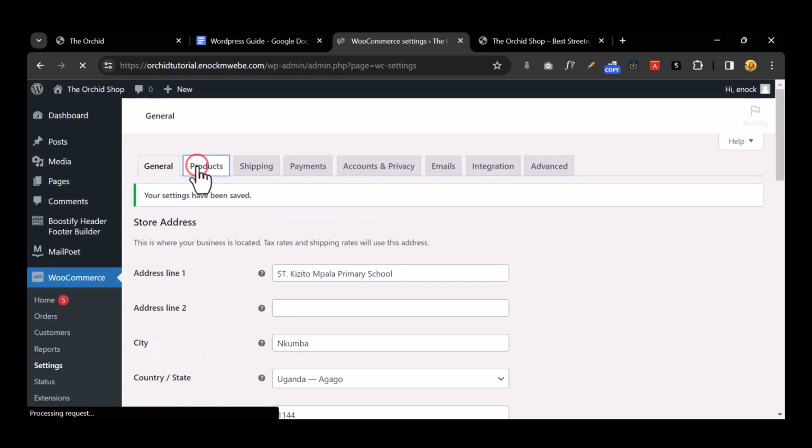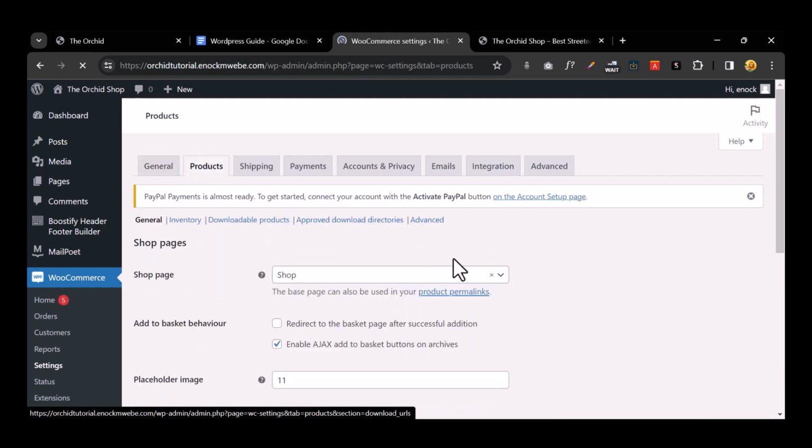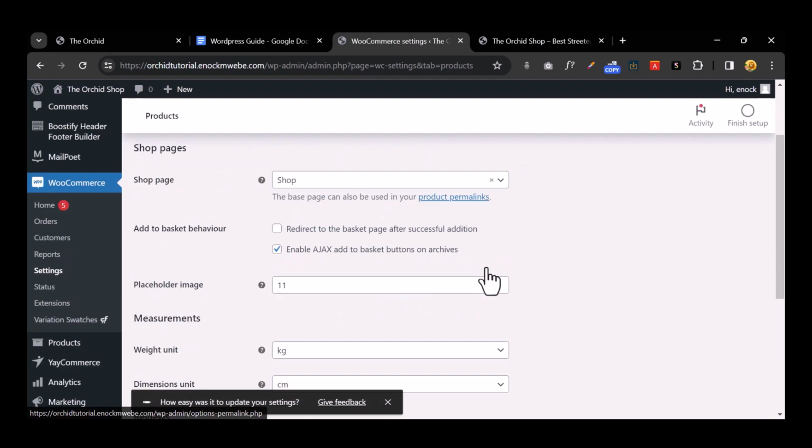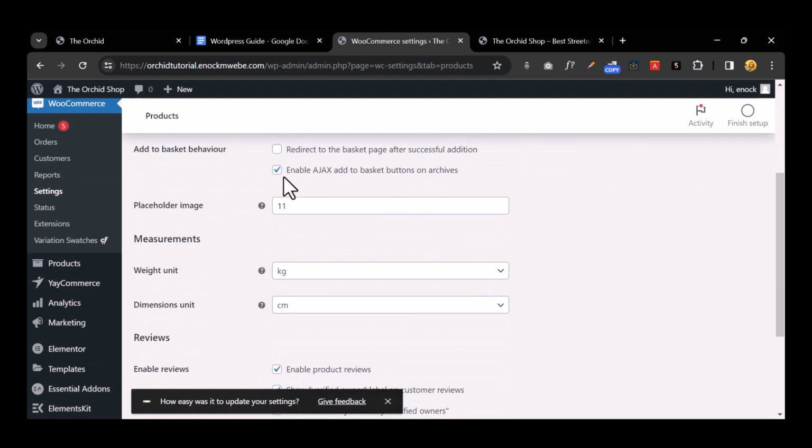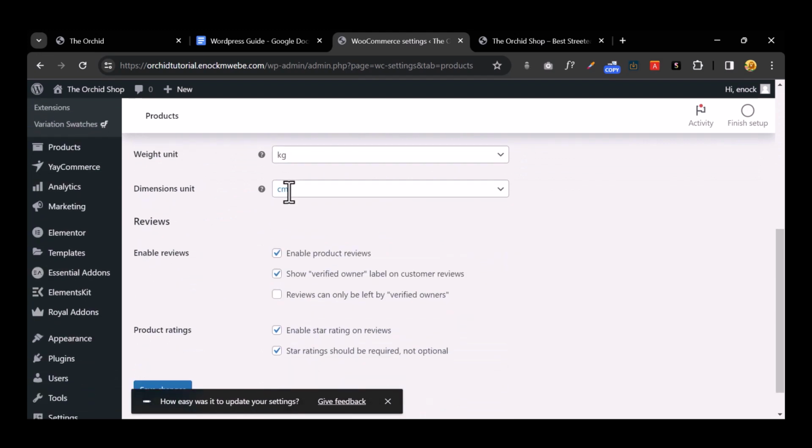Great. So then we come to the product section, and right now let me see the settings that I always like to manipulate here. I always like to show that reviews can be left by verified owners. In most cases you'll find that this prevents someone who hasn't bought the product from giving it a rating.